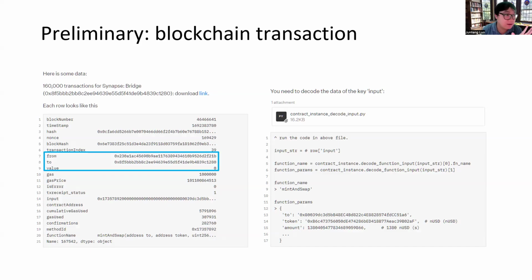So it's a byte address. Addresses look like a string like that. So from this address to this address, there's a transaction with some value. Here it's zero. Basically, there's no native token transferred. But here's the input. Like I mentioned, this is the data of what exactly happened.